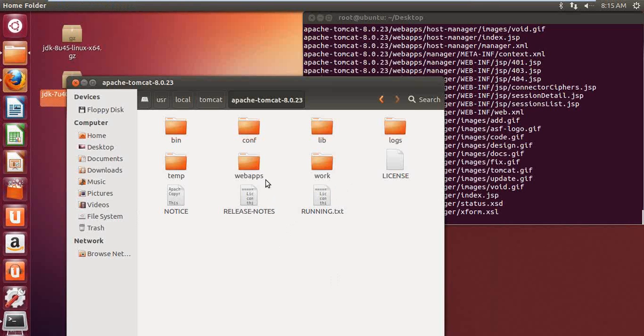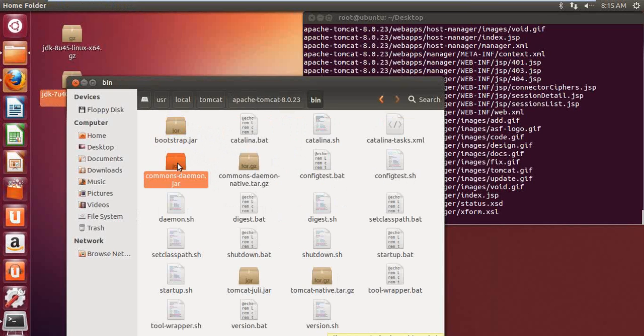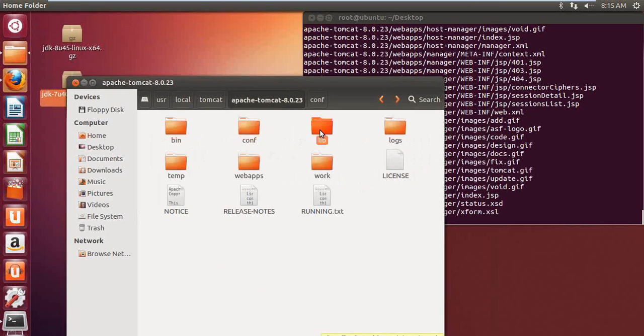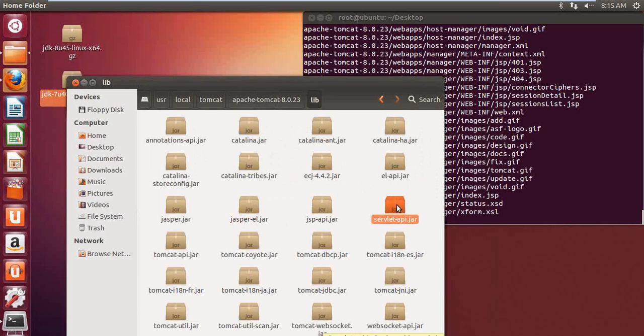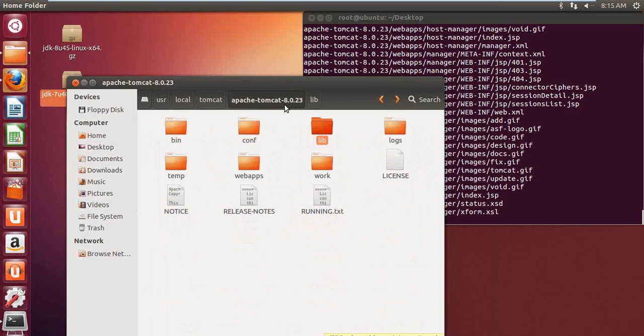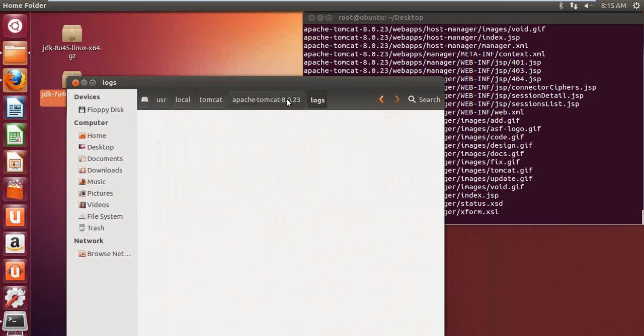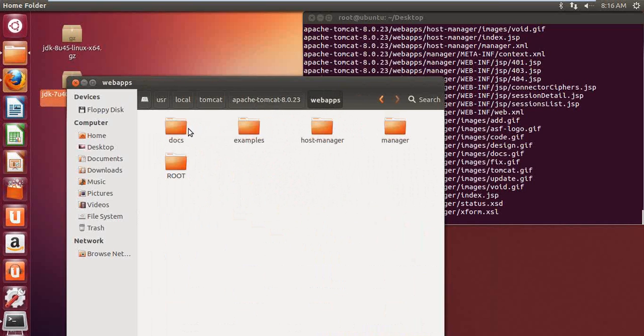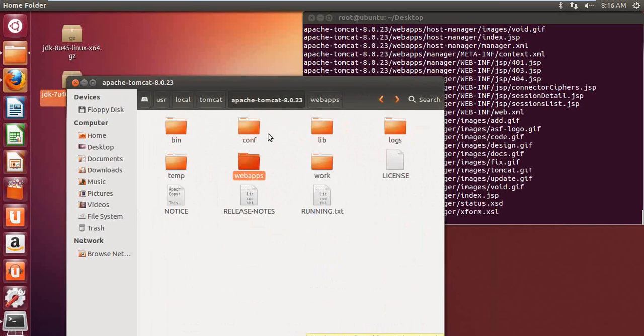Okay, so here you can see we have a bin folder, conf, lib, logs, temp, webapps, work. In the bin folder we have some jars and executables. In the conf directory we have server.xml, a global web.xml and tomcat-users.xml. In the lib we can see the servlet-api jar and jsp-api jar. Next, logs: there are no logs. Once we start the Tomcat server we can see the logs here. In the webapps directory we have some sample applications, and the work directory.